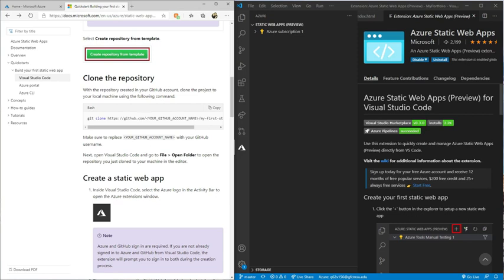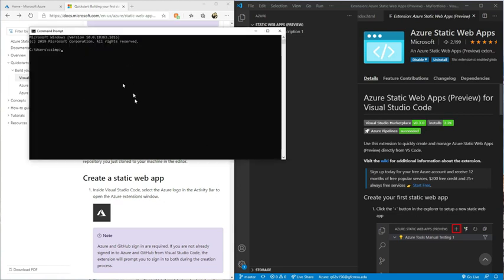To clone, you are going to come down to the search bar and type CMD or command to open a command prompt. And it should look like this. This is just your basic command prompt.